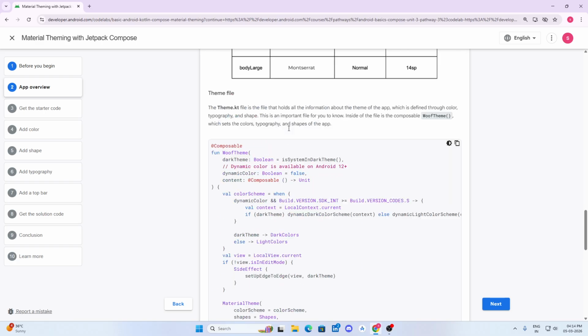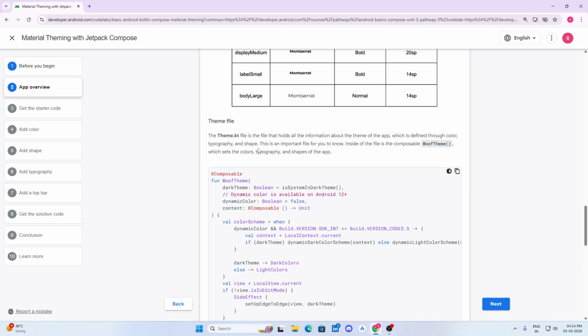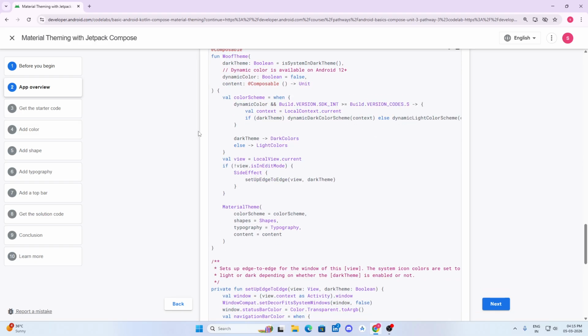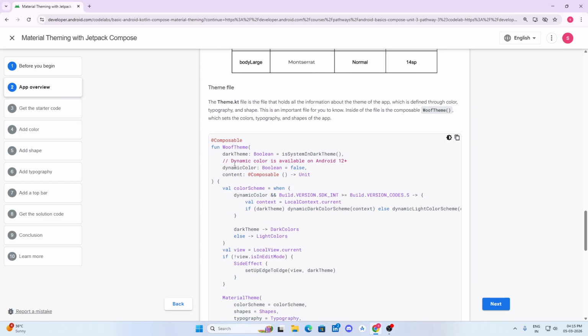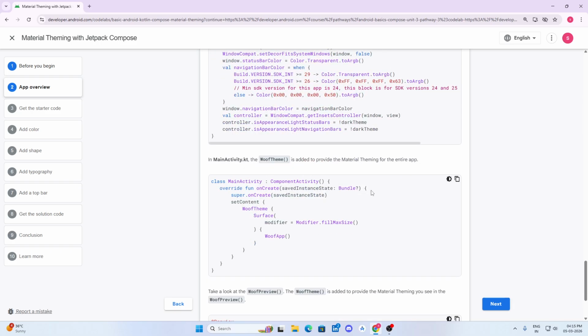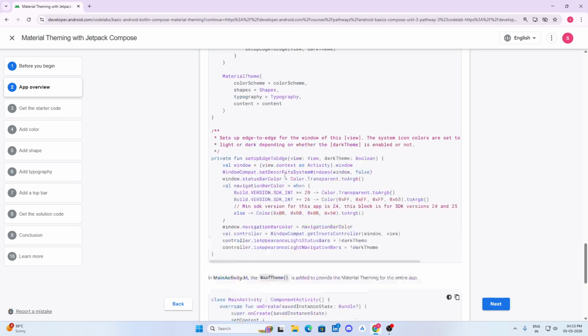And you can see this theme.kt file. This is an important file for you to know. Inside the file is the composable Woof theme, which sets the color, typography, and the shapes of the app. You can see here. So this all will be given in our starter code. We will just move to the next step.